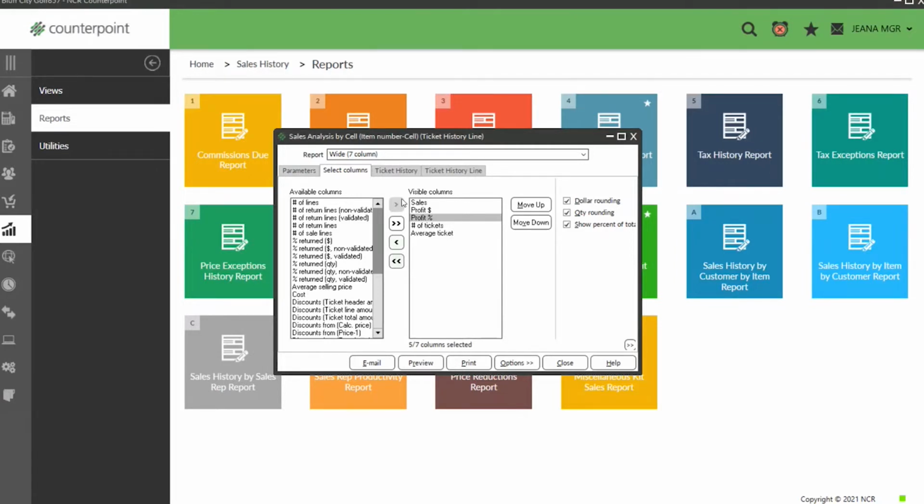So if I want to add something to the visible columns, I find what I'm looking for, highlight it, and I can click on this arrow, or I can just double click. If I don't like the position, I can hold down my left click and drag it. But something that gives you a little more control is if you highlight it and move it up. And then I want to see quantity sold. And I want to move that up.